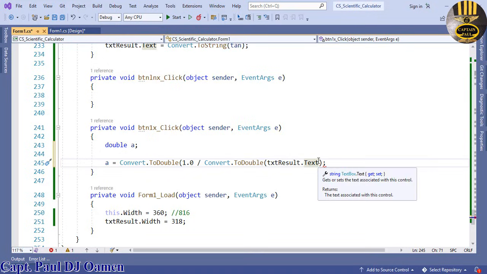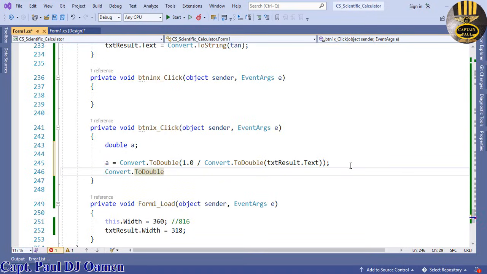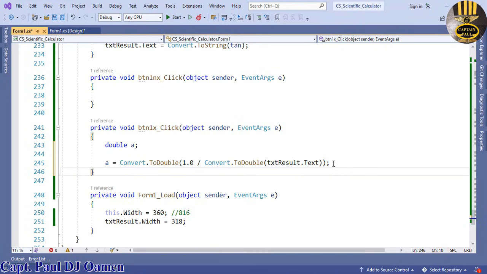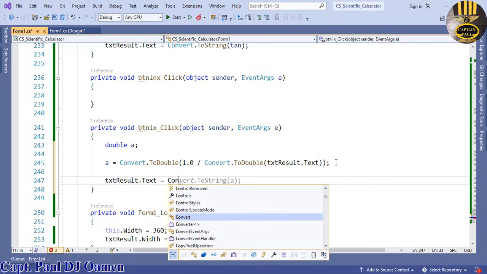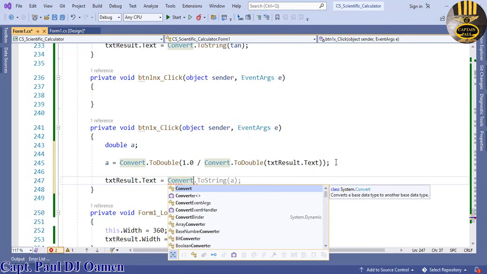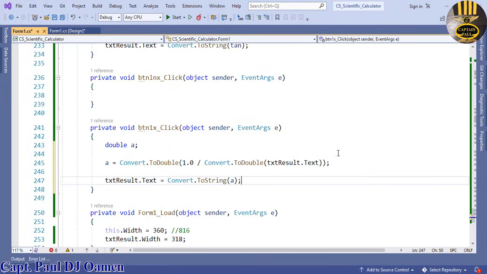And there we go. Right, paste that, no, undo that, and I'm now going to enter A here. So let's come back in here, paste that, and say equals convert dot to string, and that is A. So that should take care of that.